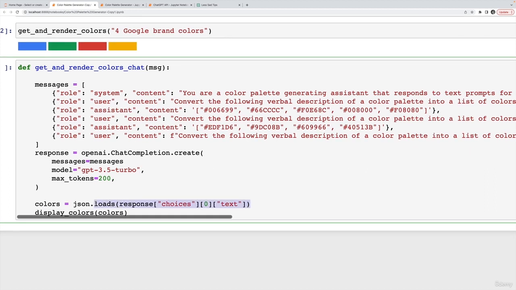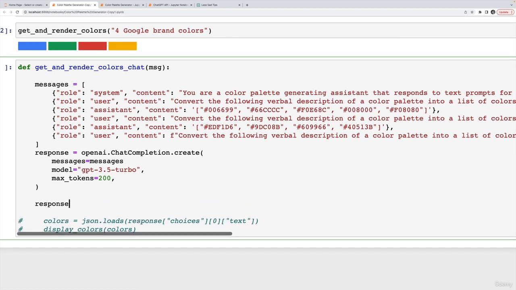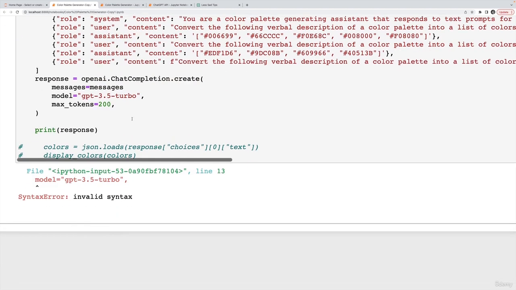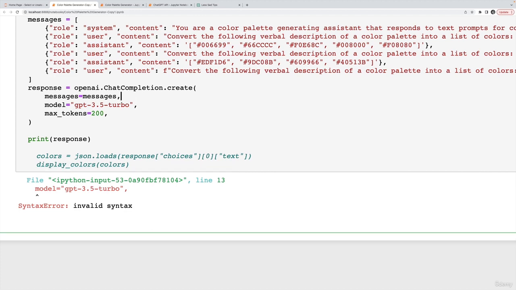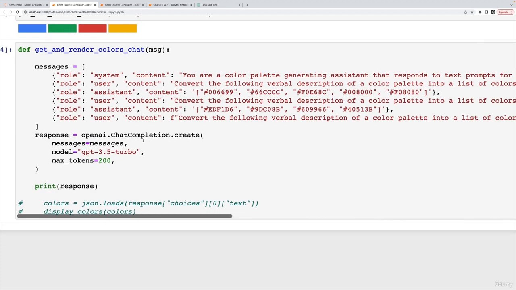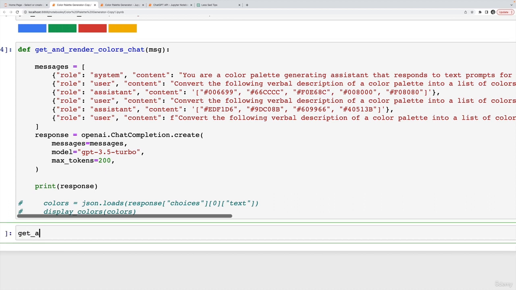Then we'll have to deal with the response that we get back. Now remember, we get a different format back. So I'm going to comment this out for now, and let's just look at response. Let's print response. And it's unhappy about something. I must be missing a comma. There I am. Okay. So now let's try executing this function, get and render colors, the chat version, and I'll just provide the same prompt for Google brand colors.